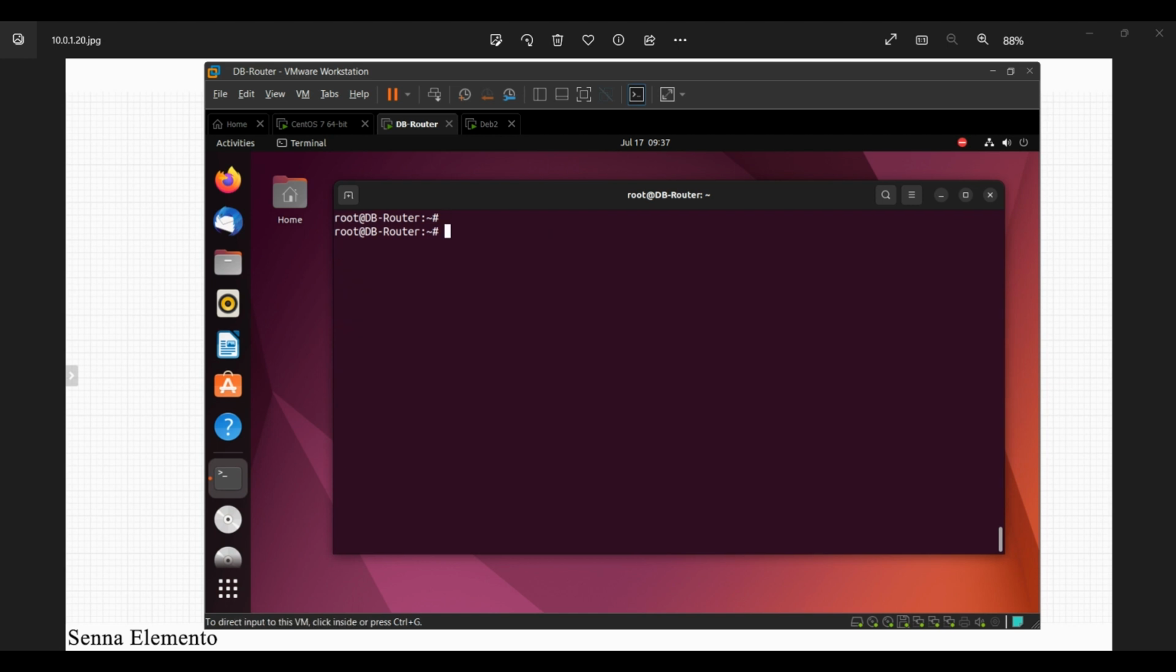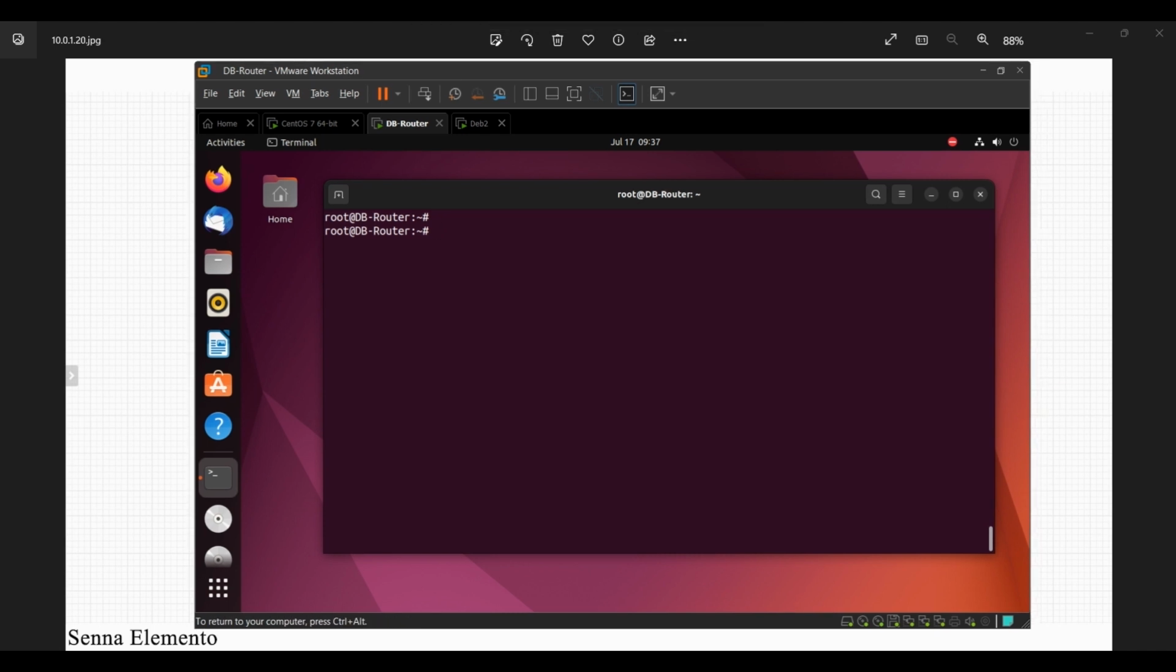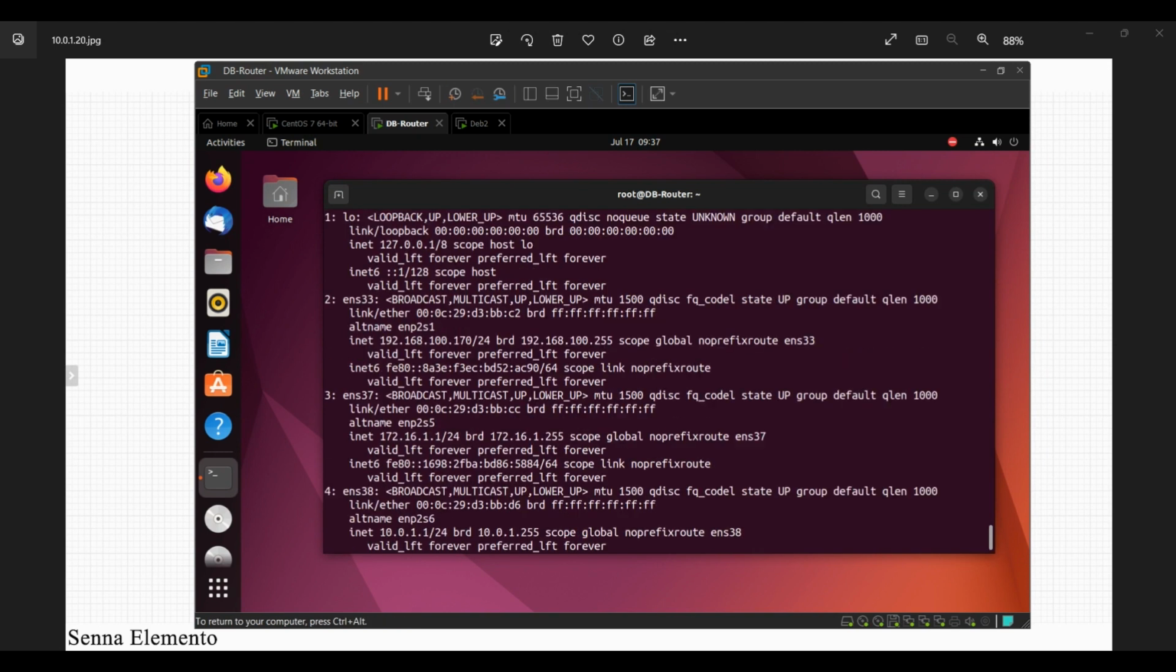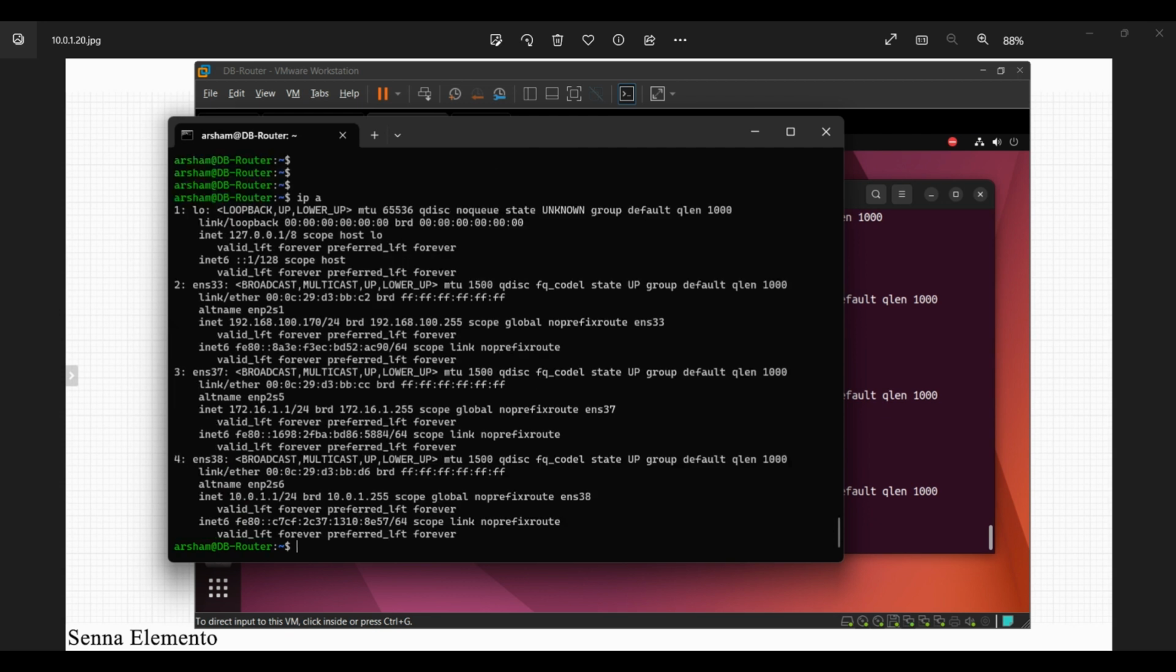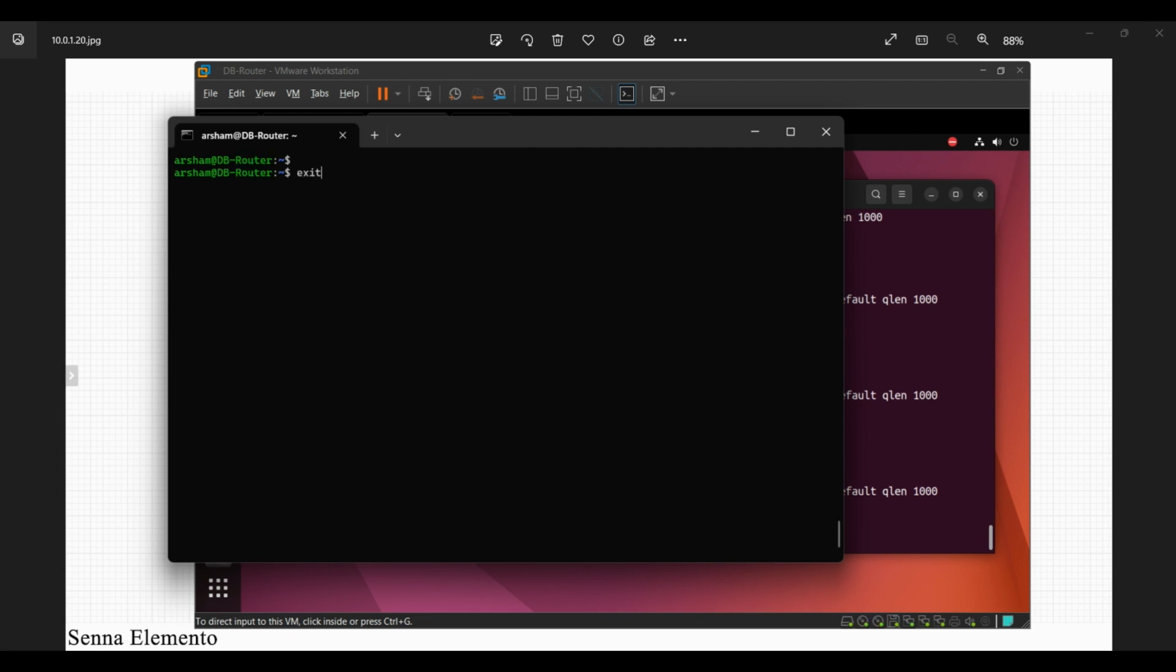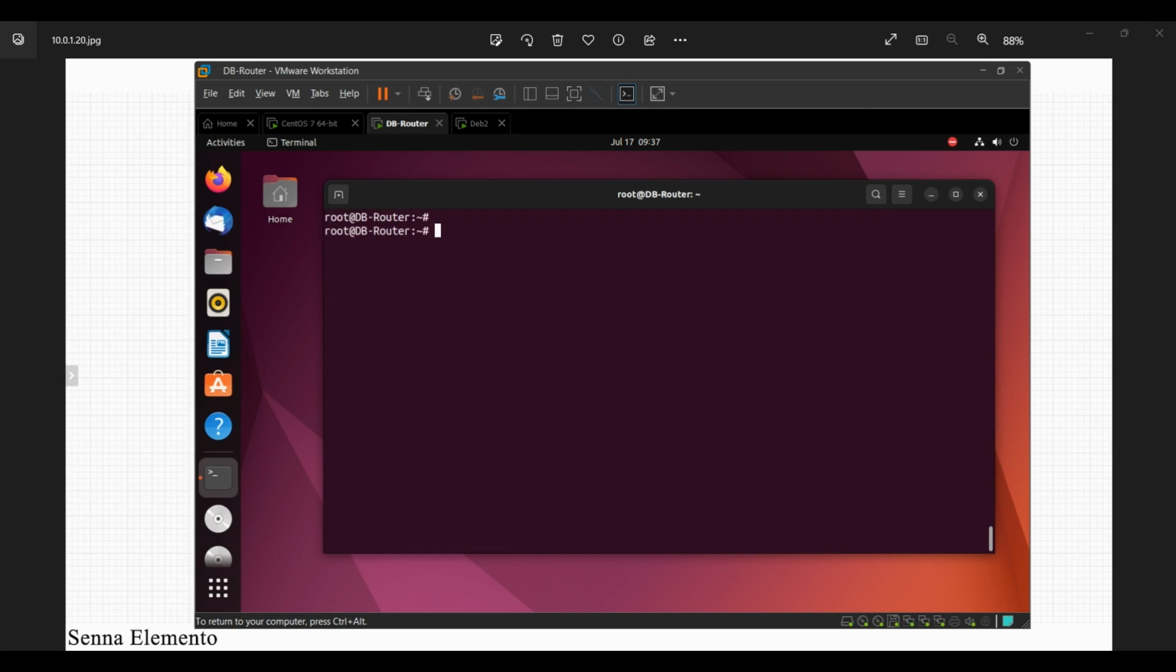Why not? First of all, as a practice lab, I'm going to show you that I can SSH to this Ubuntu server. Then I'm going to deny the SSH connectivity to this DB router. The IP address of this DB router, which can communicate with my Windows PC, is 192.168.100.170. So I'm going to open CMD and let's SSH to it. ssh 192.168.100.170. As you can see, it can connect to my Debian server. There you go.